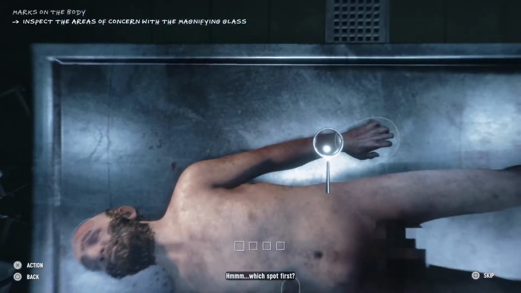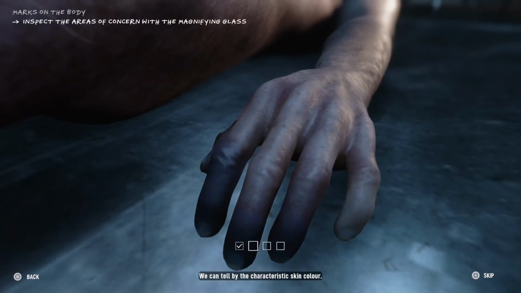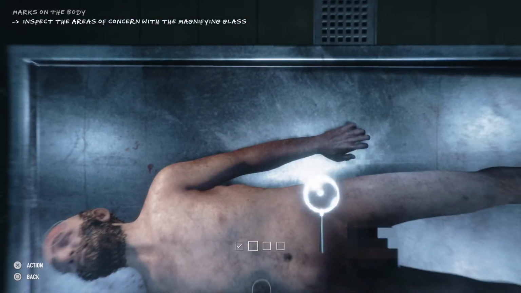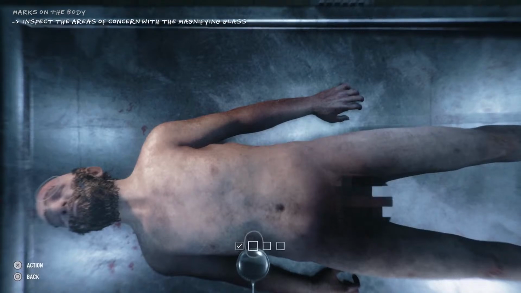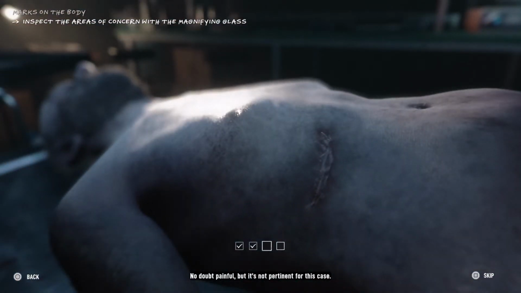Which spot first? Here we can see frostbite on the fingertips. We can tell by the characteristic skin color. It looks like a burn mark, no doubt painful, but it's not pertinent for this case.